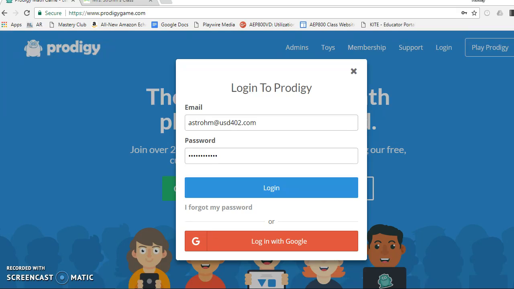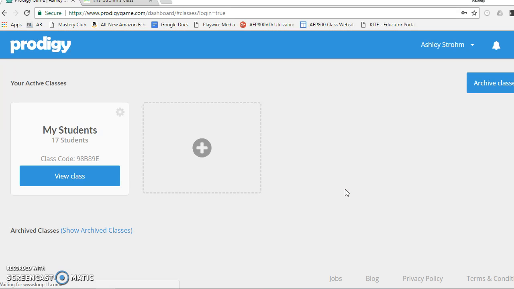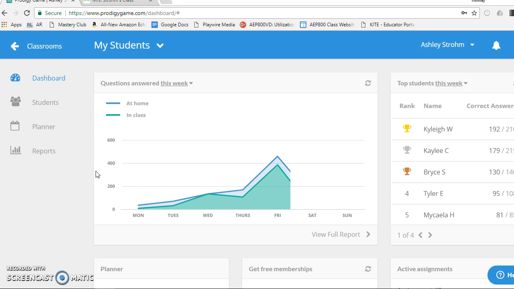So logging into Prodigy, you'll see right here where I'm ready to log in as the teacher. Up here is where the kids would hit play Prodigy when they are ready to play. So I hit log in, and it immediately pops up with my active classes. So right now I have one class, 17 students, and then you'll notice right here, this is the class code. So when the kids would hit play Prodigy on that home screen, that's the class code that they would put in.